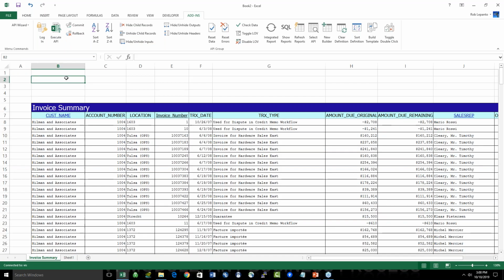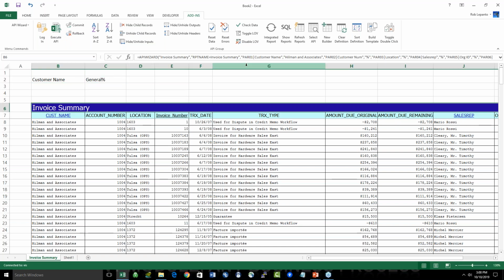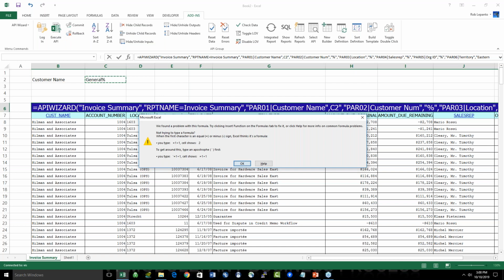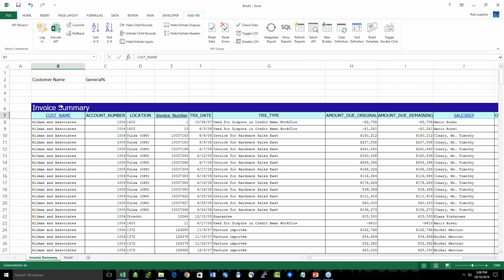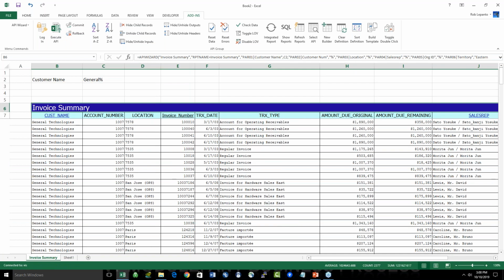I can do things like put parameters on the worksheet. So for instance, if I want to just toggle around different customers, let's say I want to see General Technologies in this report, I can just come in here and say, okay, take the customer name parameter, use the value that's in C2. I just got to get rid of that little thing here, C2. And now when I run the report, it'll bring back General Technologies.